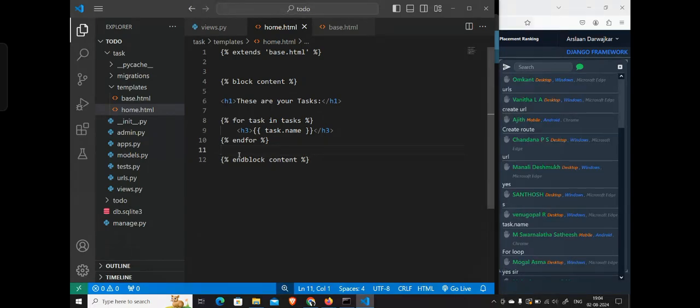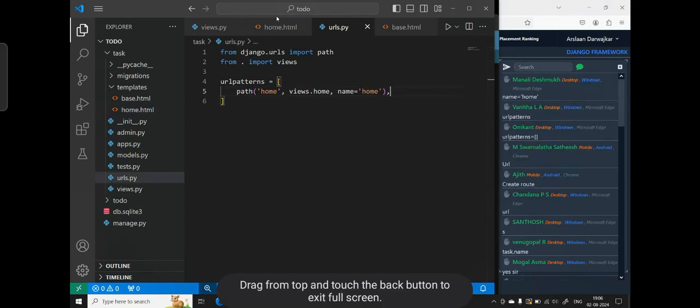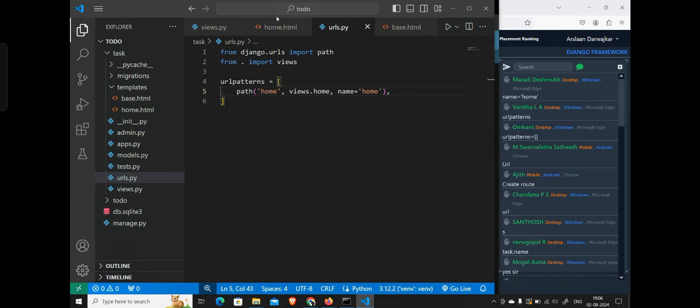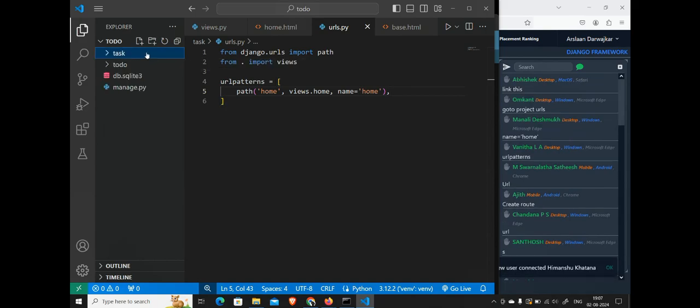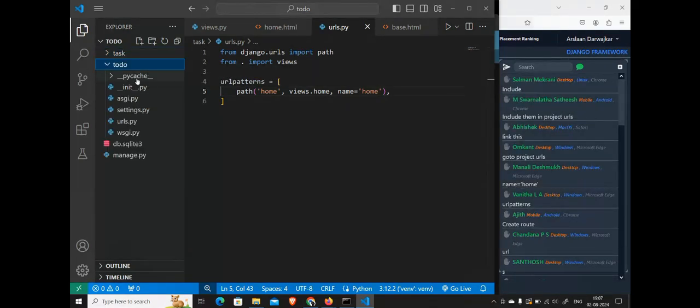Obviously, we have to create a route for that, right? Just give me a minute. Tell me what we have to do with this app URL now. We have created one URL in our app URLs, correct? What do we do now? Yes, we have to include it, or connect it, or you can say link it to our project URLs.